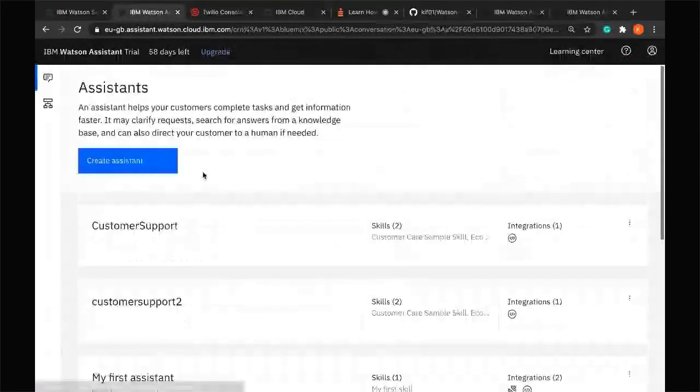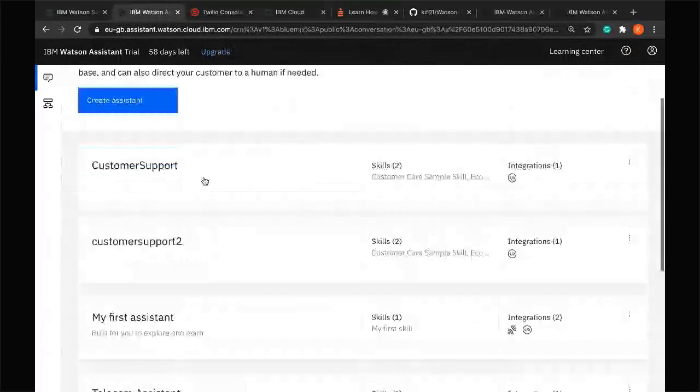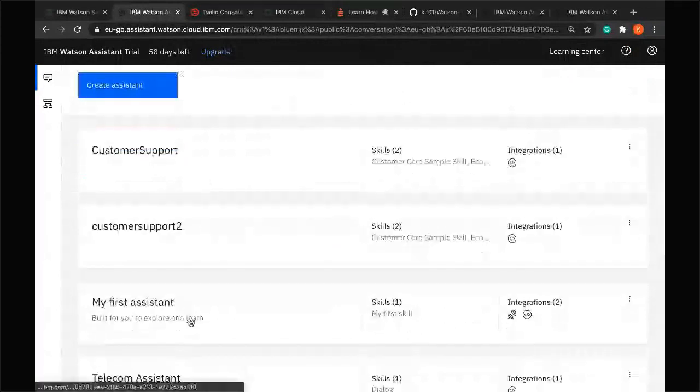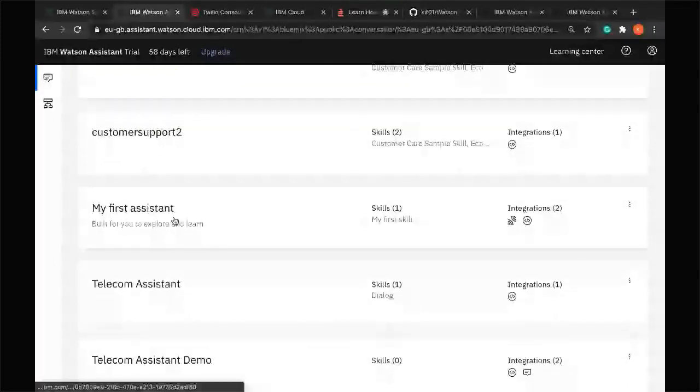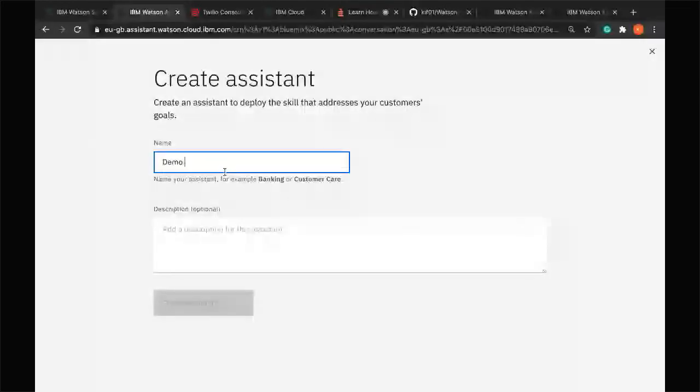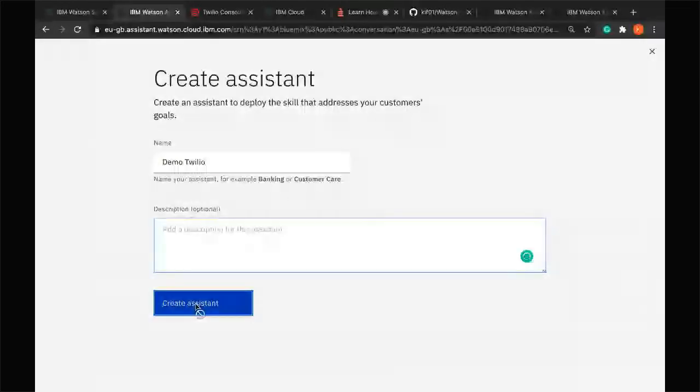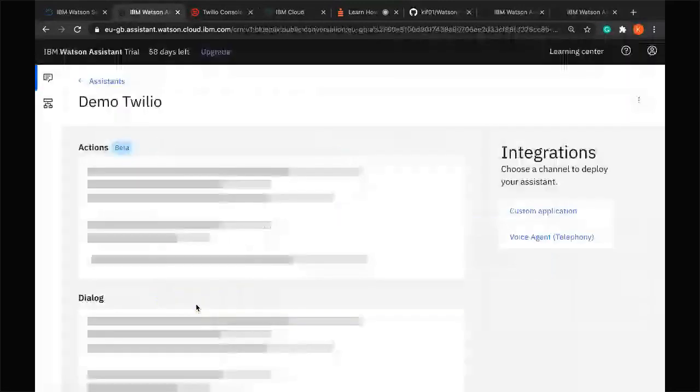So this is the assistant. This is the main page of Watson Assistant mainly. Usually you will find your first assistant there. You can, of course, work with that, or even create your own from scratch. But let's go ahead and make one. Demo Tweel. You can give it a name, a description if you want. We can click on create.